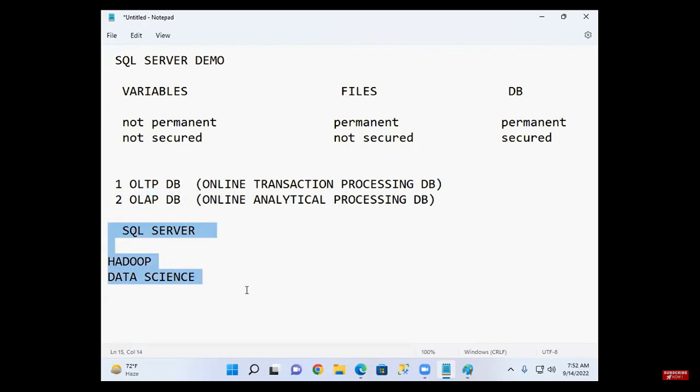What is the reason? SQL Server is best for analyzing structured data. Data science and Hadoop are good for analyzing unstructured data. What is structured and unstructured?